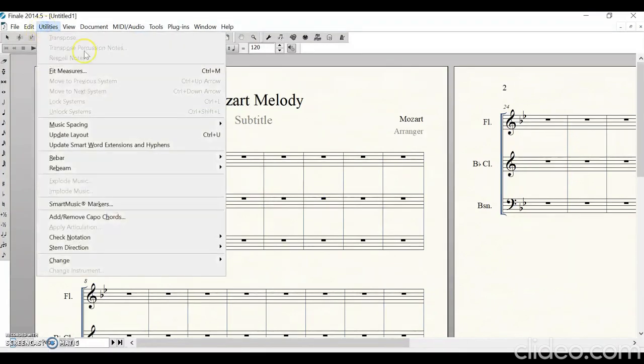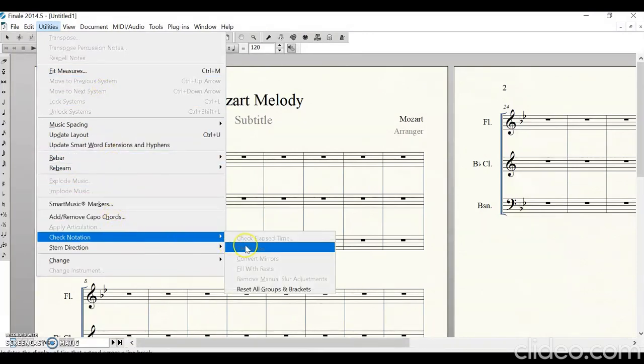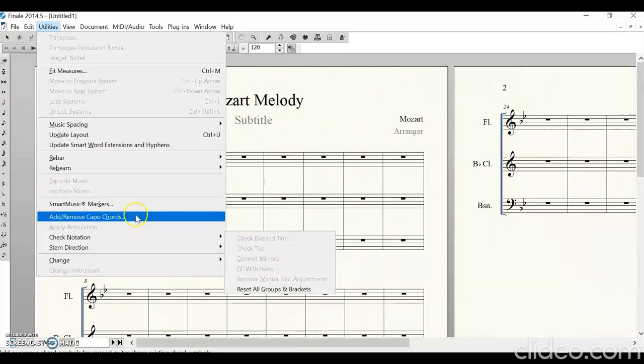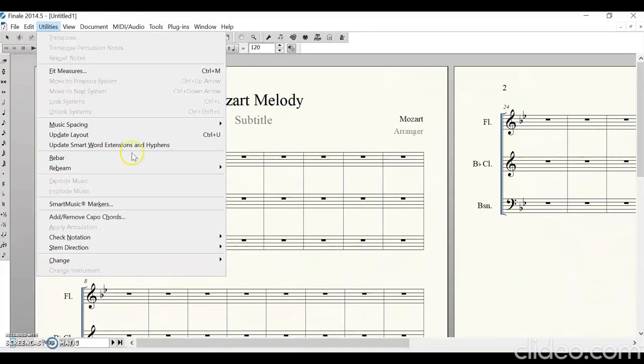Under utilities, we have transpose. It's grayed out right now because I don't have any notes in, but if you had a note and then you realized you needed to transpose it up a step, like the melody was too low, or you needed everything to go up a fifth, you can select what you want to transpose, click transpose, and then tell it how much to move it by. We also have the option to adjust spacing, fit measures, so if you want 4 measures in every line, check notation for like silly things like you left out a rest, and stem direction if you need to adjust that.